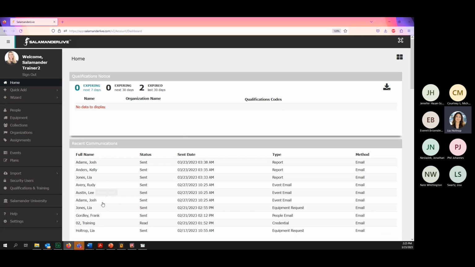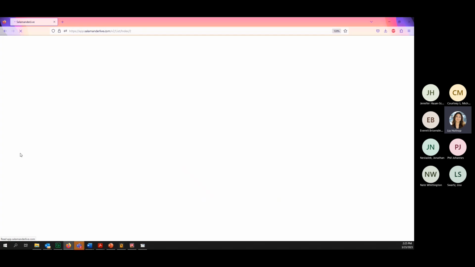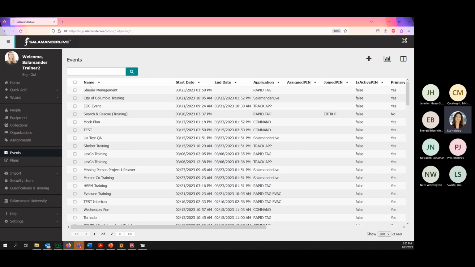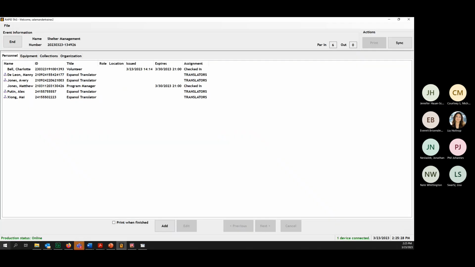But you'll see if we go into Salamander Live, if you have access to events, you'll be able to see the events dashboard. So there's our event. You should see in there shelter management started through our rapid tag. Okay, so we're going to come back to this because we're going to go through the track app first, and I'll show you all in one of the data that you'll be able to see on the event side. So any questions before we move on to the track app workflow?